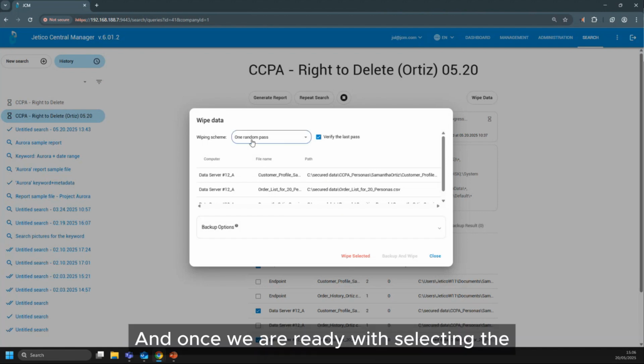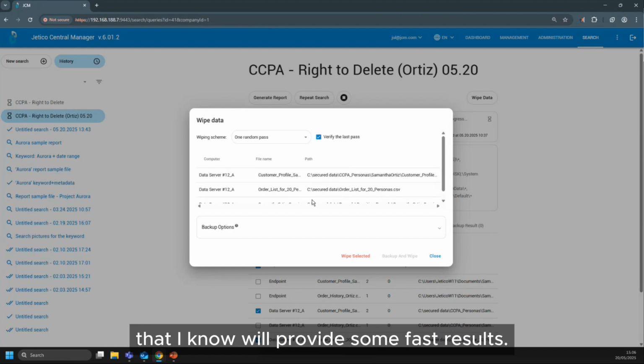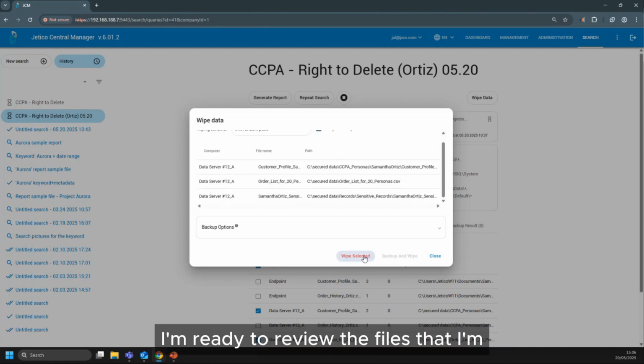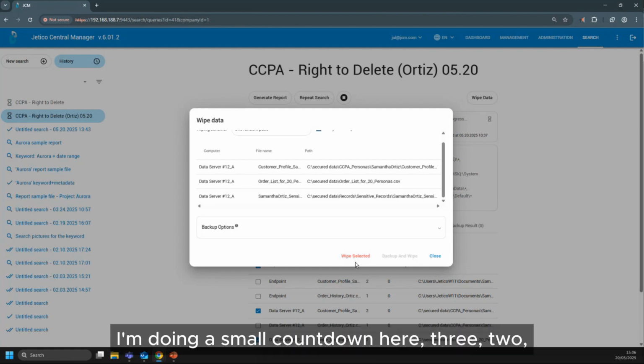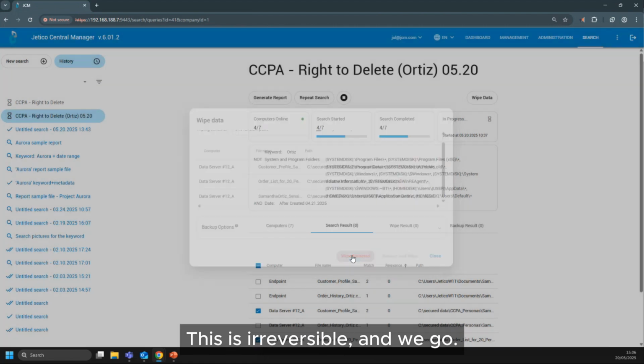And once we are ready with selecting the wiping scheme, I will just use here one that I know will provide some fast results. I'm ready to review the files that I'm about to erase, and I'm then clicking wipe selected files. I'm doing a small countdown here, 3, 2, 1. This is irreversible, and we go.